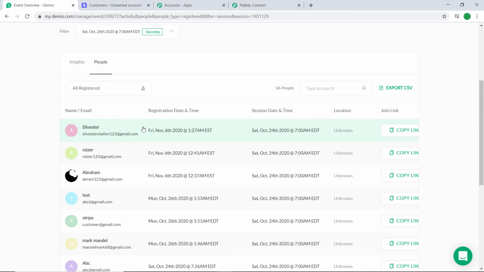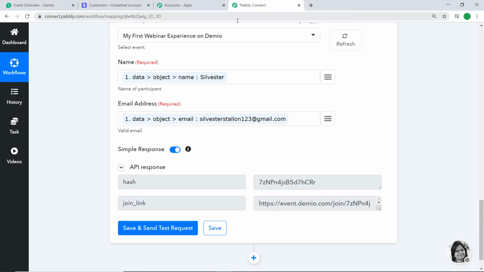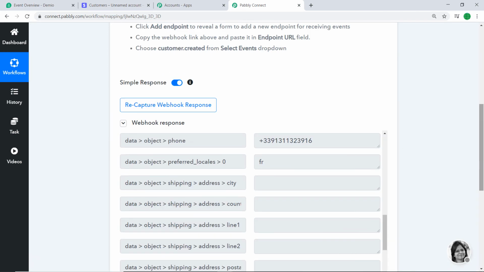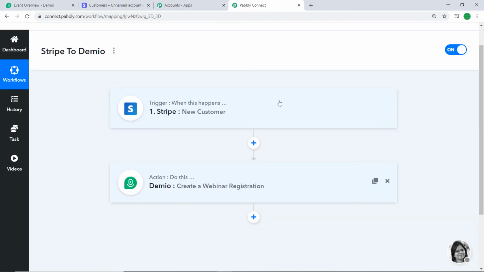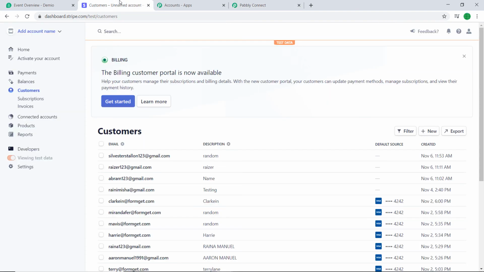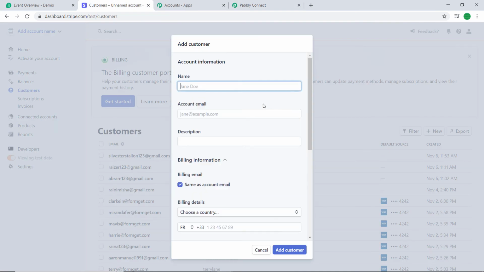But to double check if the integration is working fine or not, let's make one more dummy customer in Stripe. But before that, let me show you the whole gist of the process. So I'm going to minimize this action window and I'm going to minimize this trigger window. Okay, so this is the whole process in a nutshell. First you integrated Stripe to Pabbly Connect, then you integrated Pabbly Connect to Demio. So now there is a perfect flow of data between Stripe and Demio. Okay, excellent. So let's create one more dummy customer in Stripe.